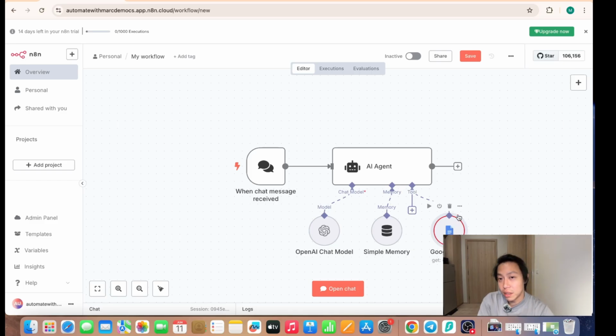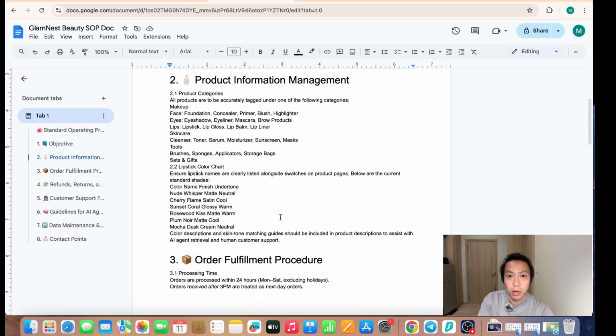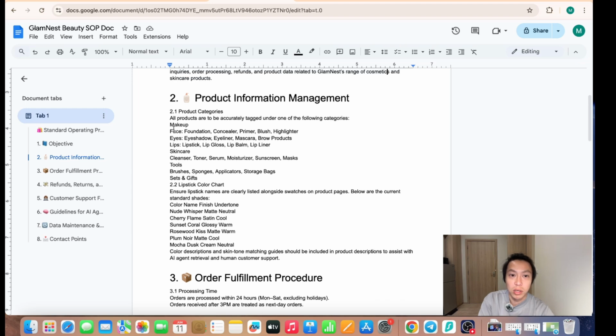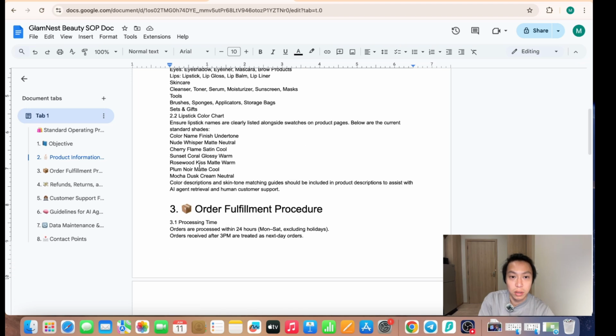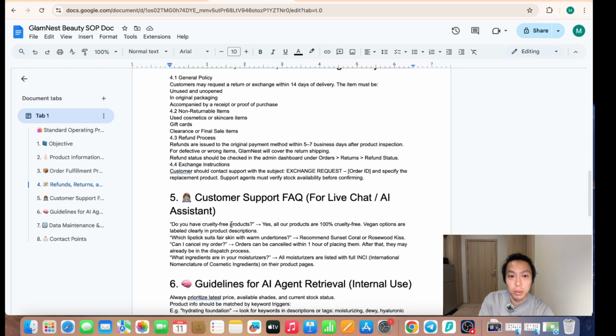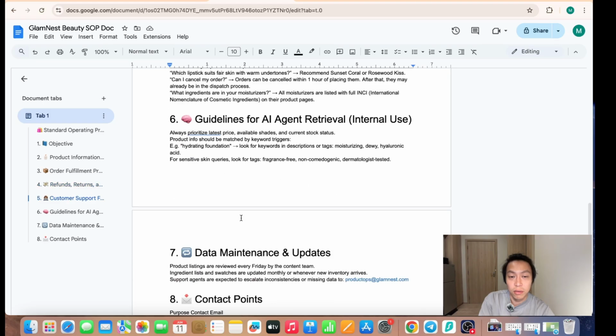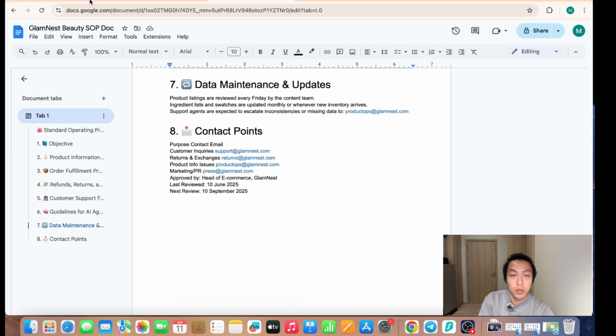And of course, that may not be the best architecture to have if you're trying to scale up, but this is a good start, easy to connect and easy to update as well. So in this case, what I have is a document of a fictitious company called Glamness. Glamness Beauty is a beauty product distributor. So it has a couple of product descriptions here in terms of makeup, skincare, tools, the color, etc. And then some information about the order fulfillment arrangements, the refunds policy, exchange policy, some FAQ from customers, guidelines for AI retrieval, and all the other stuff that goes with typical SOPs, right?